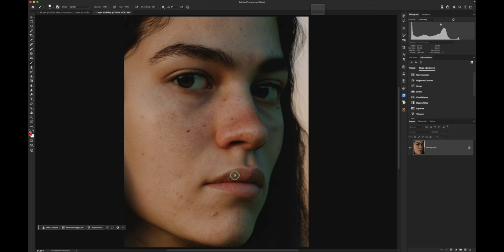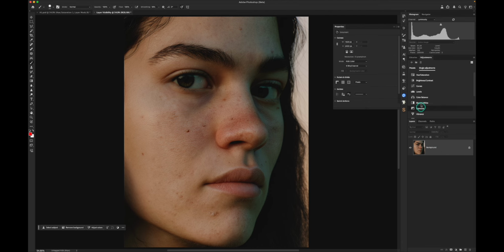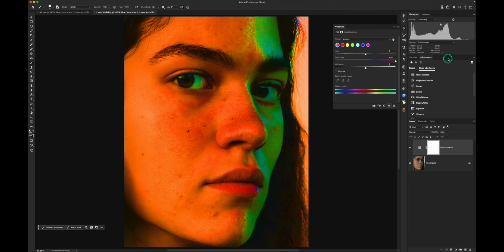Method 1 starts with hue saturation. Open a hue saturation adjustment and pick the eyedropper. Target the color range that looks different from the skin. Temporarily raise saturation so the cast stands out clearly. Identify where the shift is strongest. Here it sits between green and cyan, so I'll target the cyans.